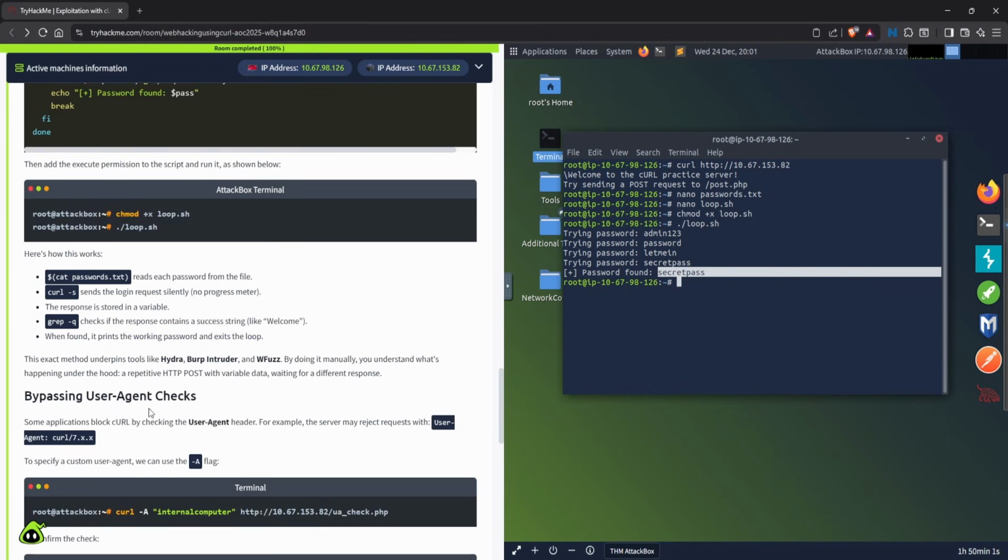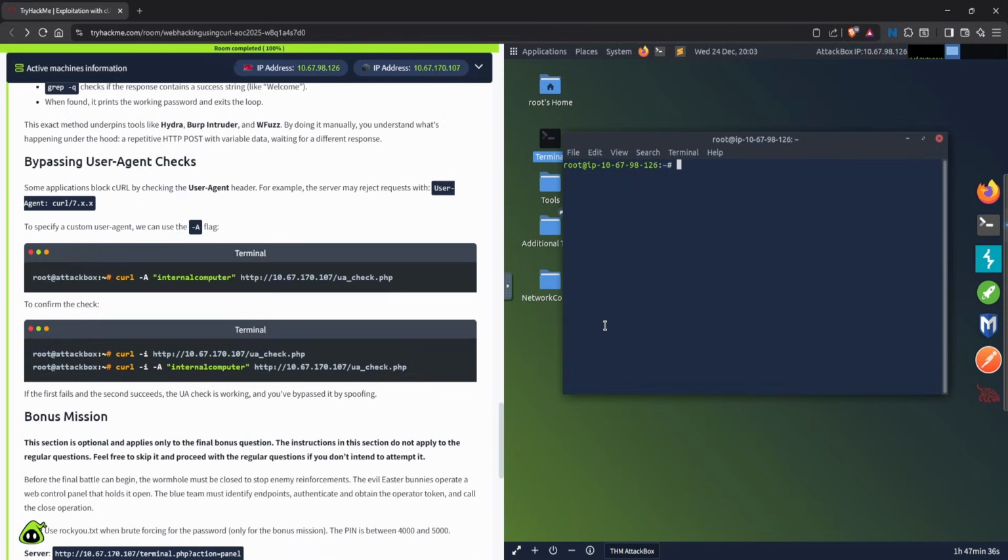This is the exact method that underpins tools like Hydra, Burp Intruder, and wfuzz. By doing it manually, we can understand what's happening under the hood: a repetitive HTTP POST with variable data, waiting for a different response.